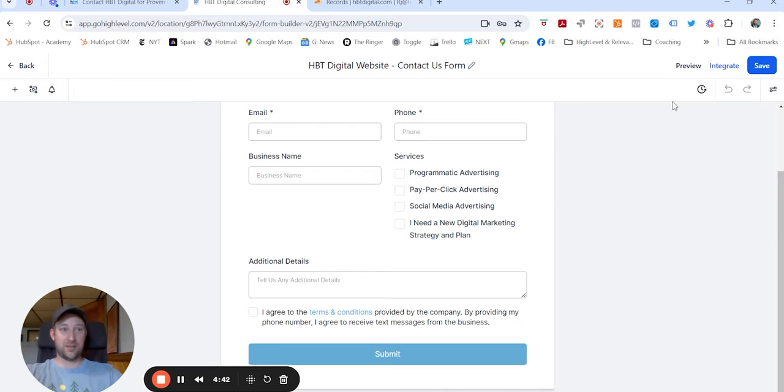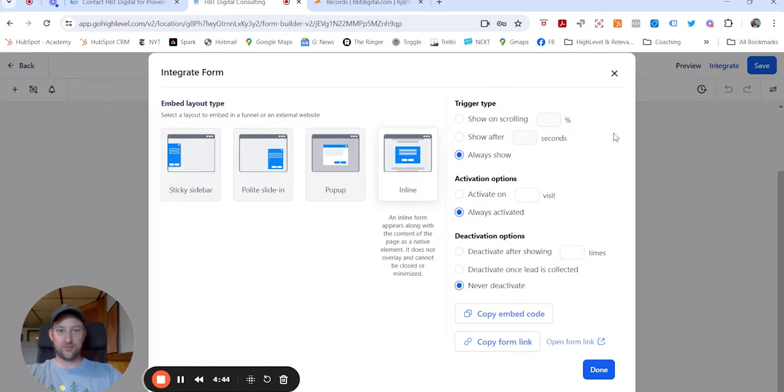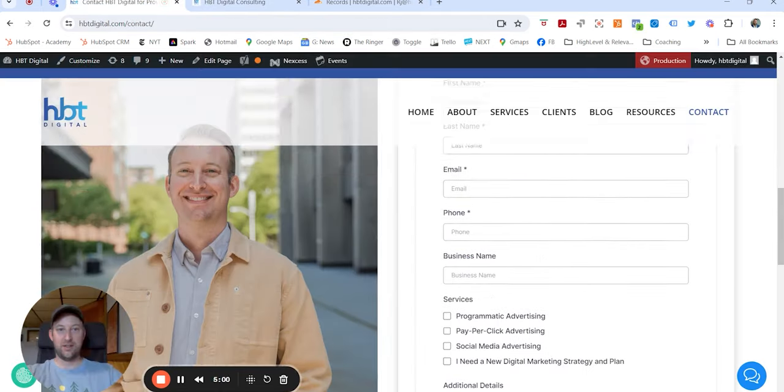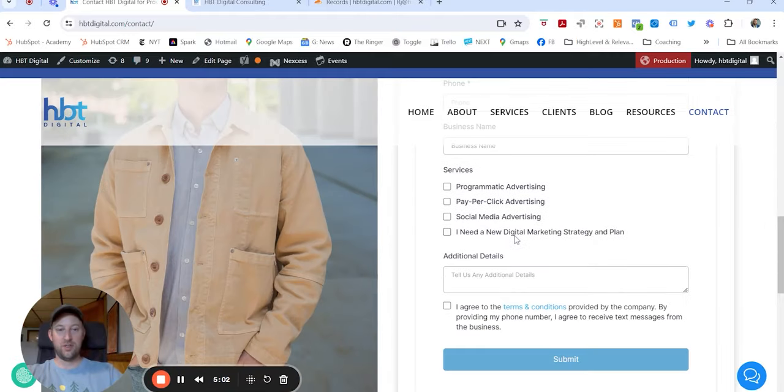Now you want to get it on your website. Click integrate, and this seems like it's a native element. It doesn't overlay, cannot be closed or minimized. That's what I wanted. And copy embed code, and I basically embedded it in this area right here. So this is the HighLevel form.